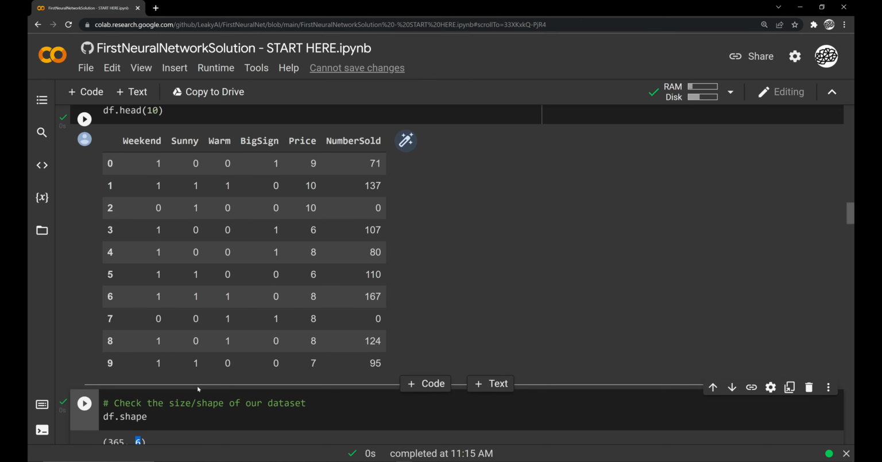So let's take a look at the dataset in a little more detail. This dataset contains one-hot encoded attributes. So for example, when you look at weekend, if there's a 1, that means that on that day it was a weekend. If it's a 0, that means on that day it was not a weekend. And that's true also for sunny, warm, big sign as well. Now, price and number sold are different. They are real values, with price being the price of the lemonades that day, and number sold being the total number of lemonades that were sold that particular day.